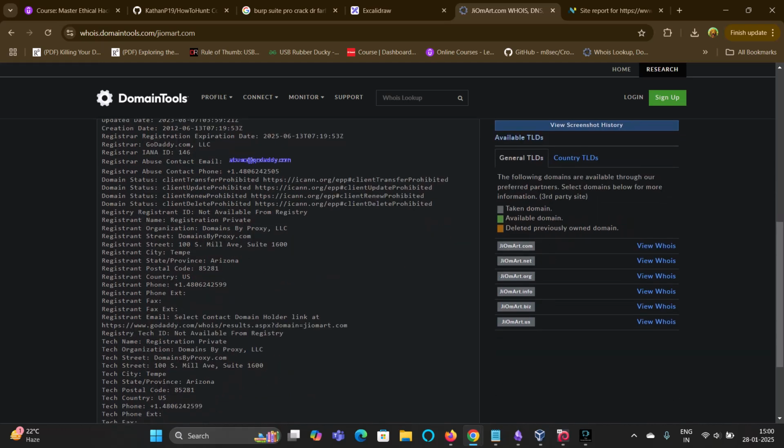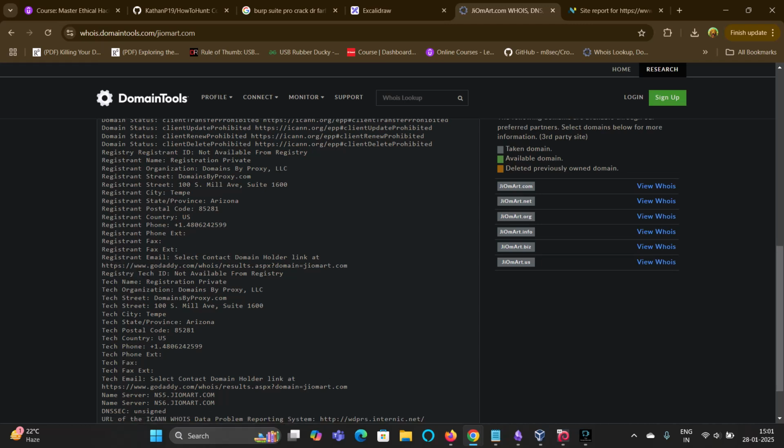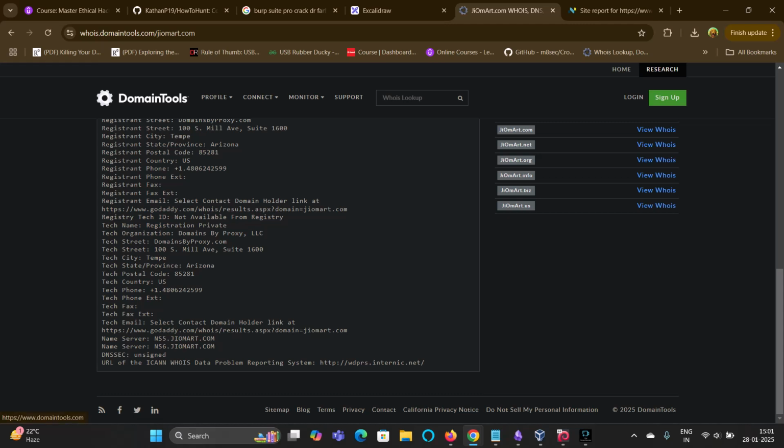Then moving on further, we have the registrar abuse contact phone numbers, where you can report or tell them about an issue. Then the registrant postal code and country, which country it is using. So here we get some kind of passive footprinting, passive information.